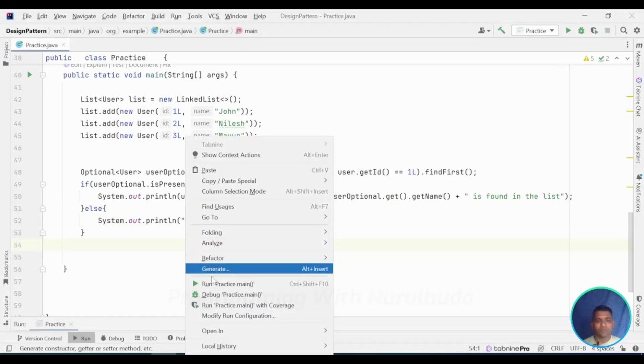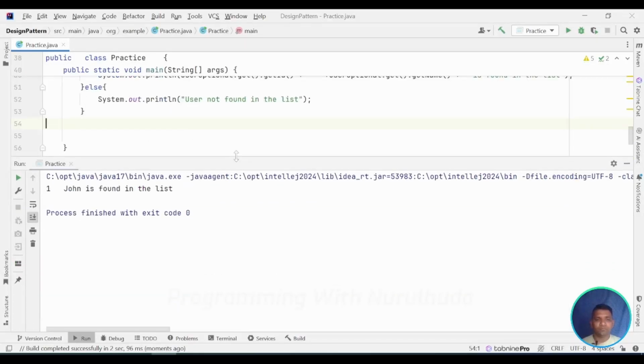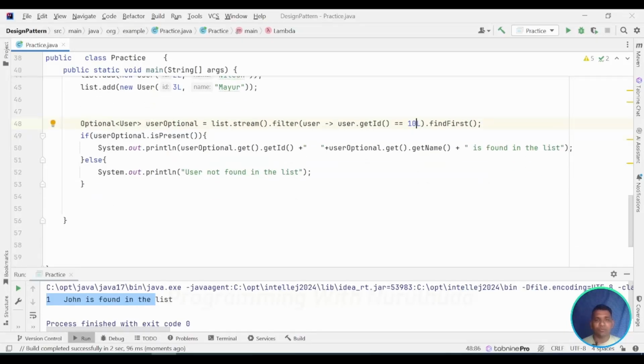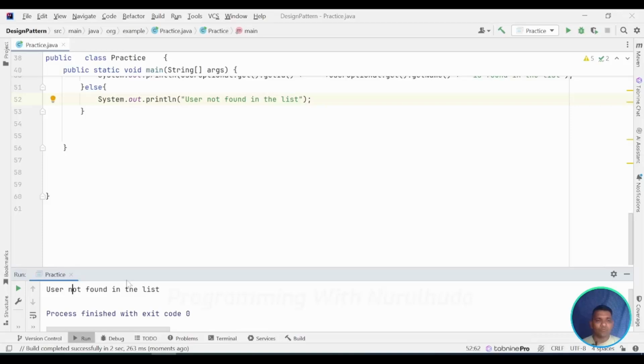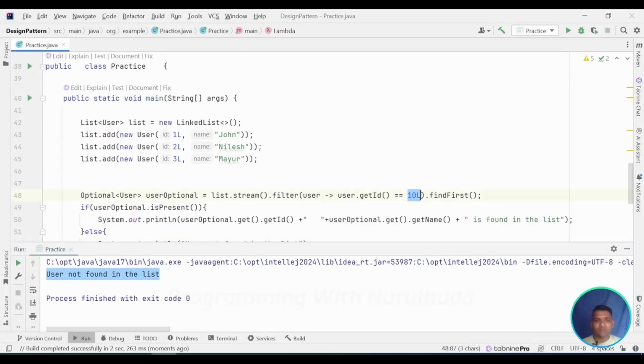Now I run this program. Now John is found in our list. And I change here: suppose I want to get the information of the user with ID 10. Now I run this program and check whether the user detail is available in the list or not. Now user not found in the list. So the user with ID 10 is not available.